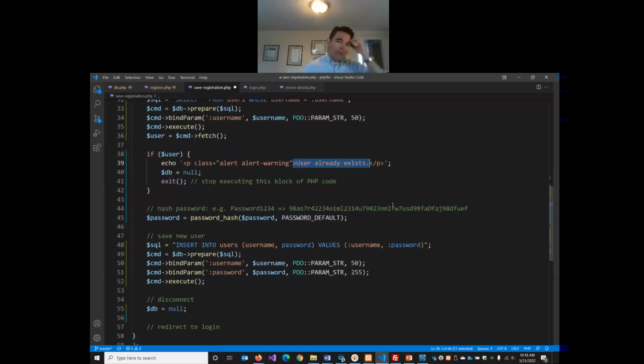So what happens if we create users with two different usernames, but they use the same password? We're actually going to try that so we can see how that hashing algorithm works.